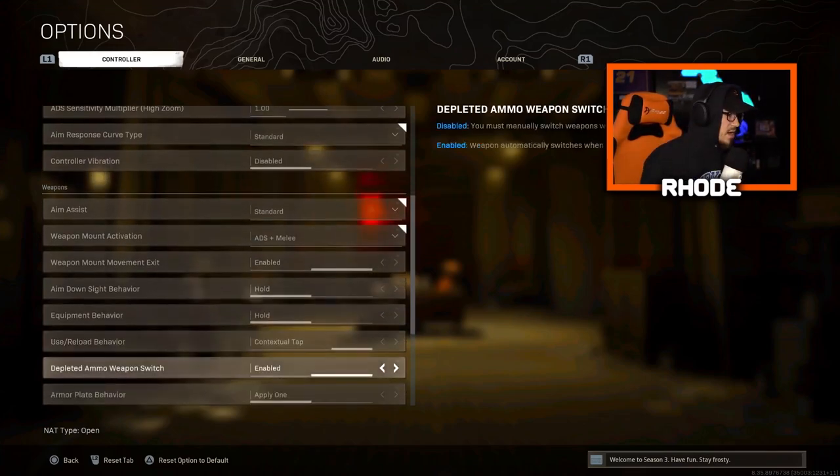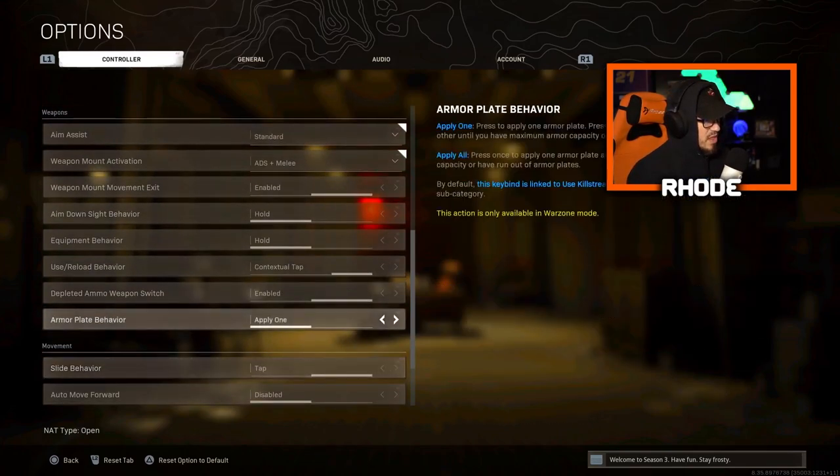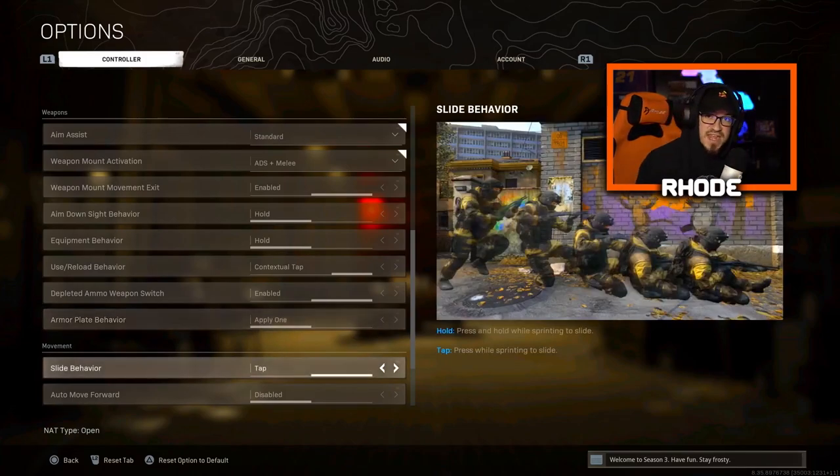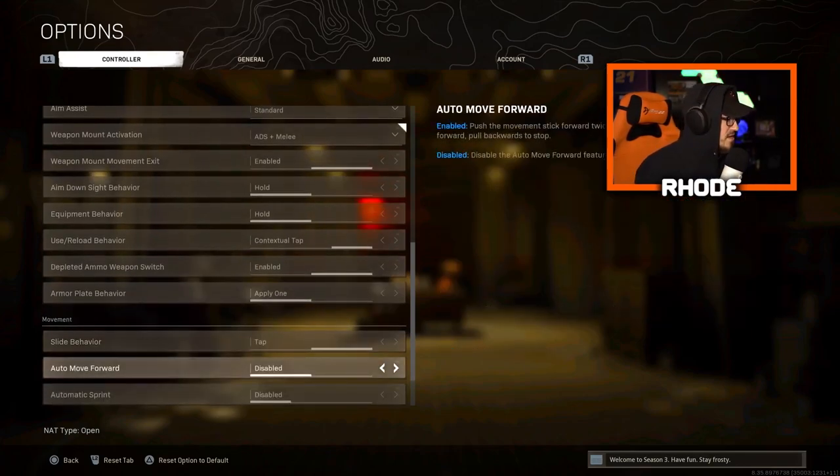Okay. Armor plate is apply 1 right here. I've never tried to apply all. For slide behavior, tap. You just tap circle when you're running. Sorry for my scuff at circle, I don't know why I said B. So when I'm running, I just tap circle. It slides. I don't have to hold it. I do like that a lot. I think it's easier to slide cancel with that. So try that out for sure.